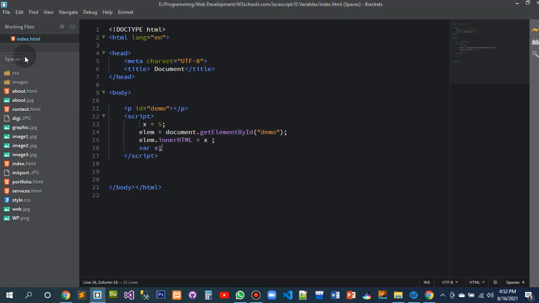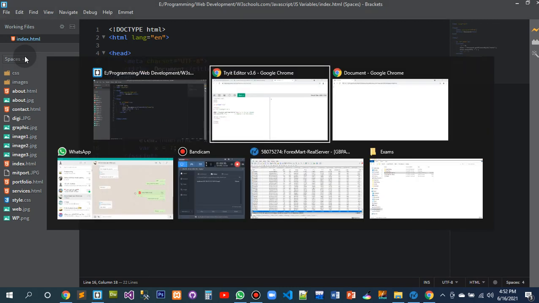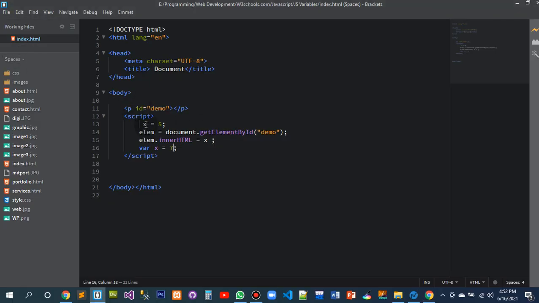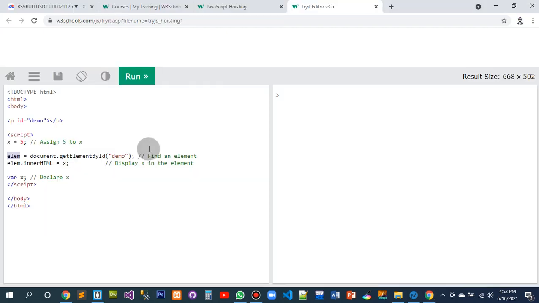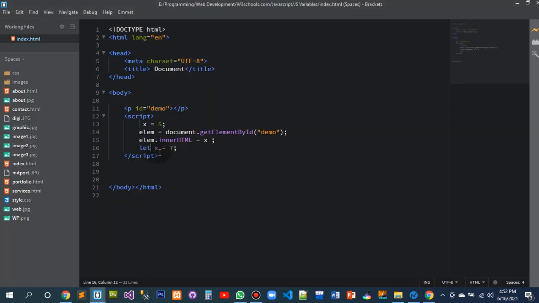Now let's do an extra exercise. Assign the value of the x variable to 7. Now what should the result be? It should be 5. If we make it a let variable, then it should be 7. No, we cannot use a let variable before declaring it.